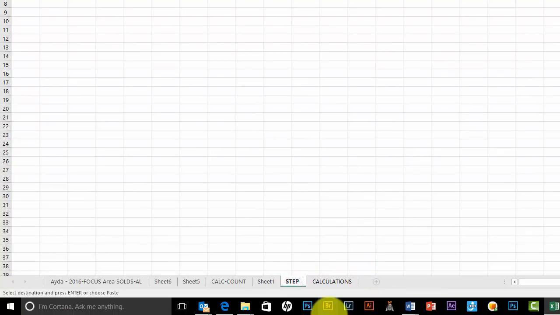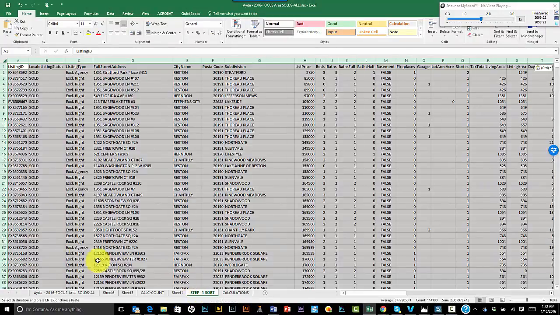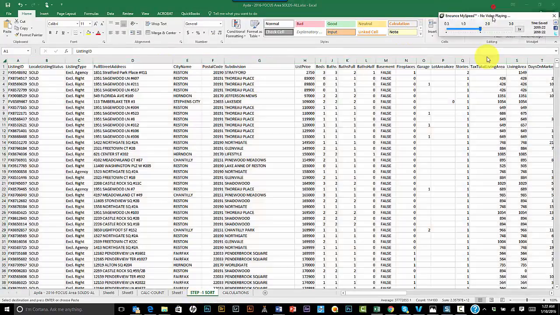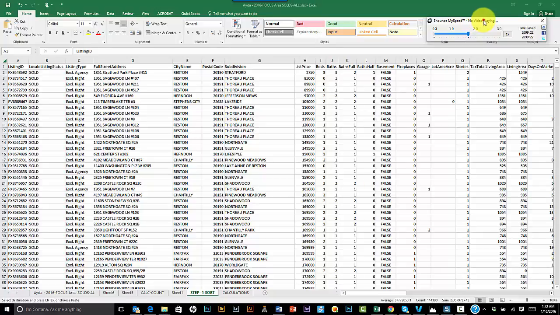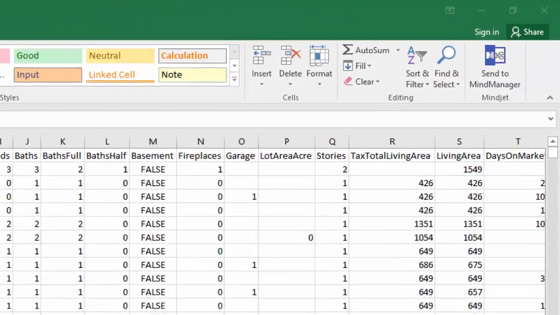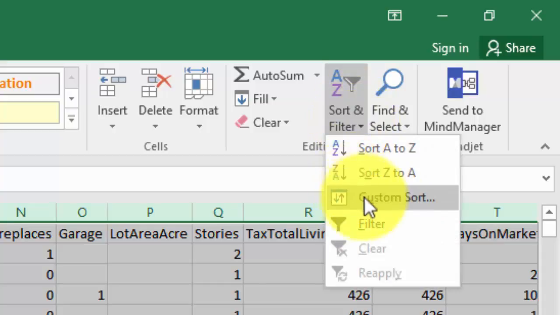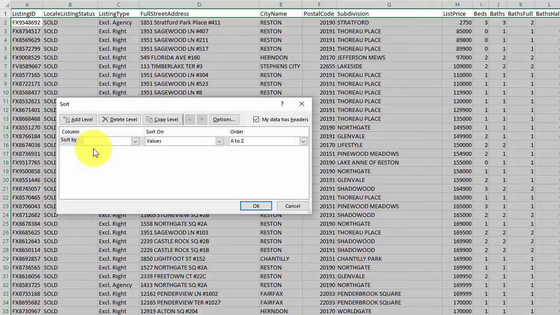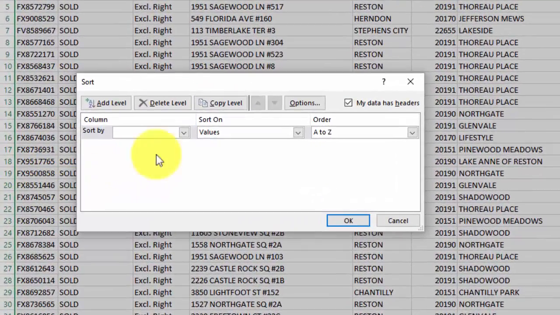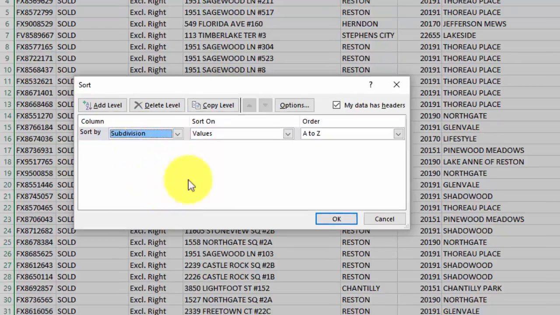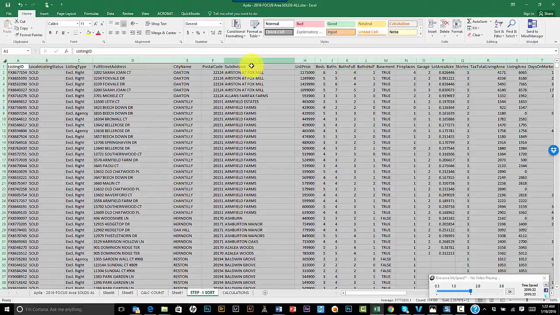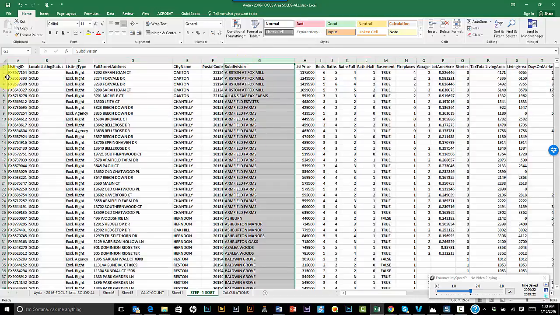Step 1, sort. So the first thing is we're going to sort by subdivision. Let me move this down. There is a sort and filter. I'm going to click on that, go to custom sort, and from the custom sort, I want to pick subdivision. Under sort by, we're going to look at subdivision and just click OK. So now we have everything sorted by subdivision, which is exactly what we want.